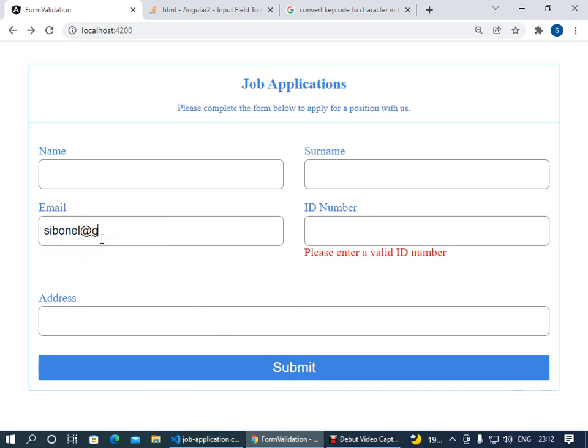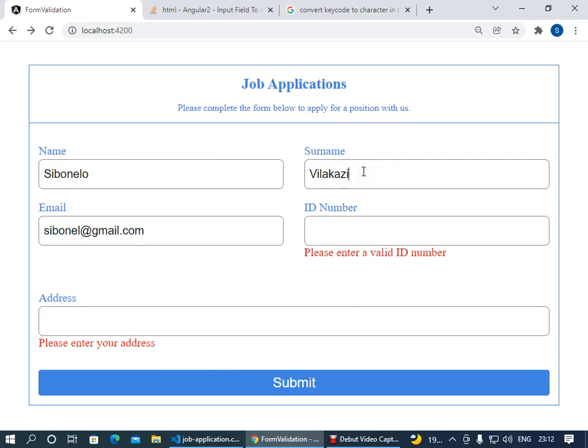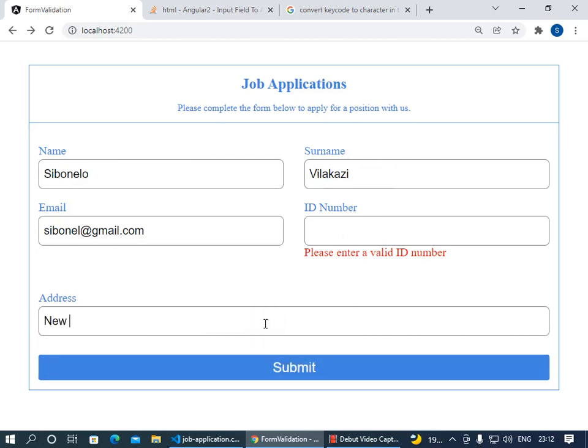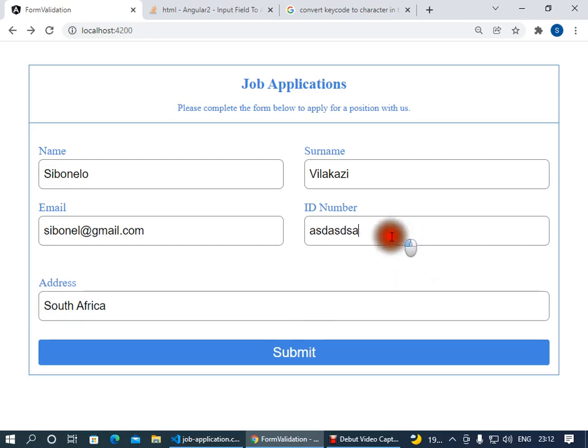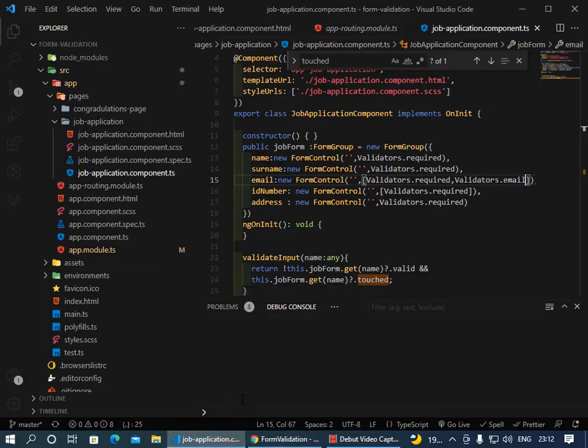So I need to say @gmail.com, or have an @ sign for that to work, right? And now I don't have an error there, and then I can click away. Now we see that this is working. New York, well, let me just say South Africa, because I'm a South African. And then now we still have another issue in terms of the ID itself.